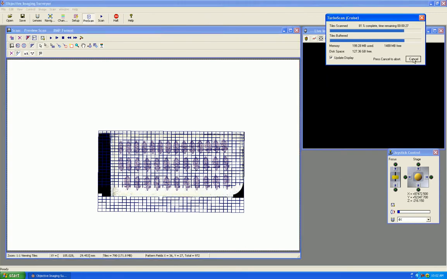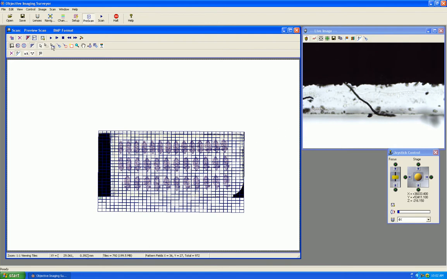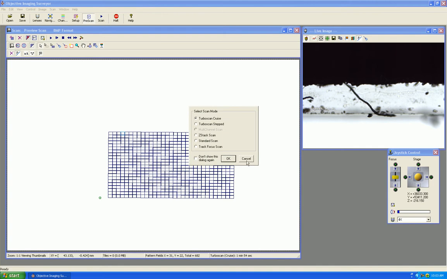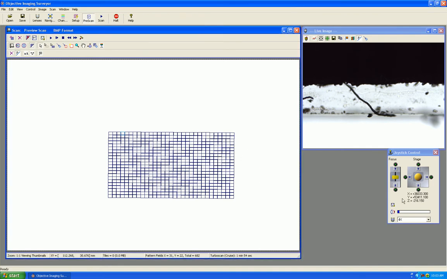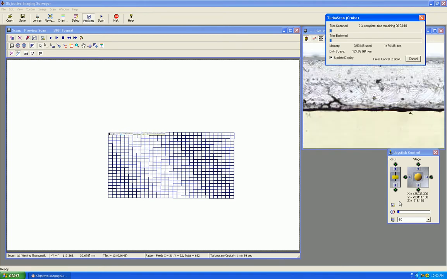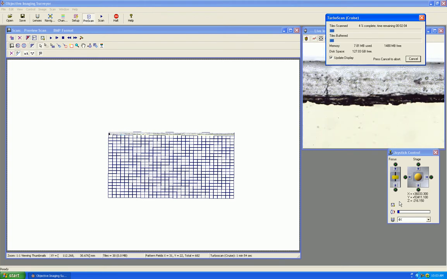Alright, I'm going to stop this right here by canceling it, and I'm going to redraw my pre-scan area to basically match where my tissue is located. I'm going to eliminate by clicking on this, the pre-scan window, what I've already seen, and I'm going to rescan this. Now I should just get the tissue area of the slide.